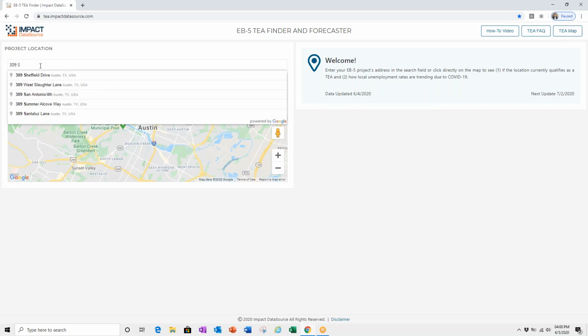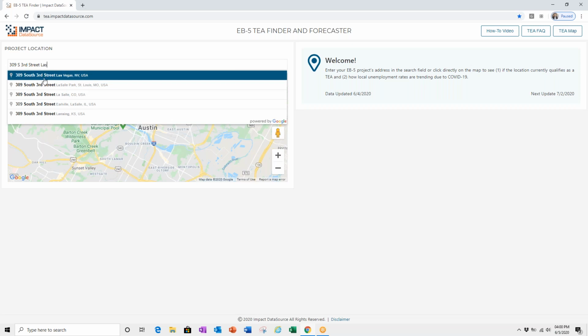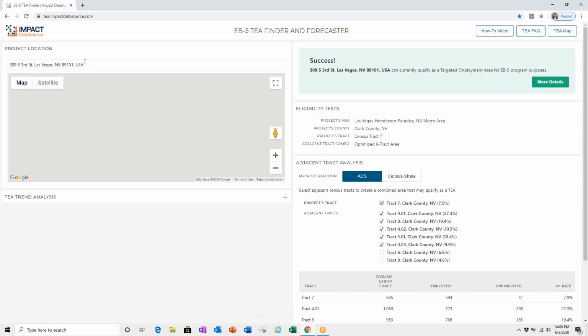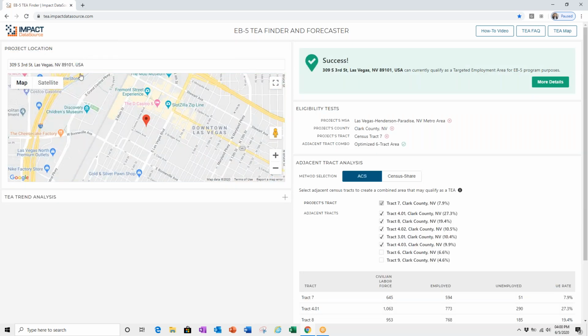You no longer have to worry about dealing with TEA maps and doing any side calculations. The app will take care of everything for you. All you need to do is plug in your address. So let's check out this Las Vegas address and see what the app says. After you enter the address, it'll give you a quick result and tell you whether it works or not.